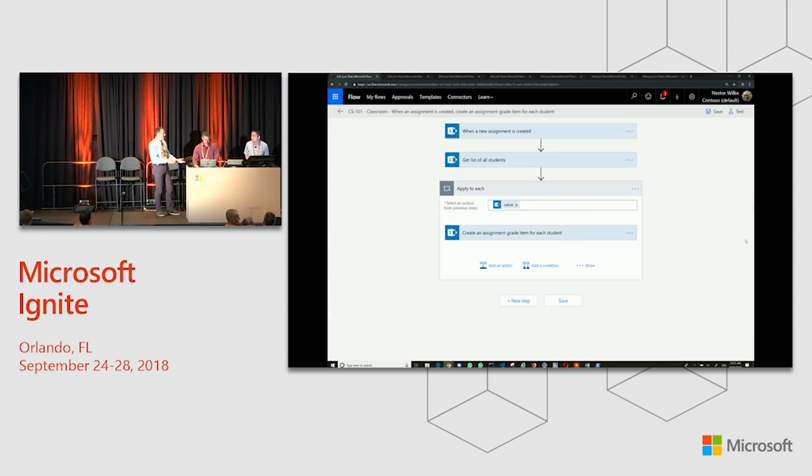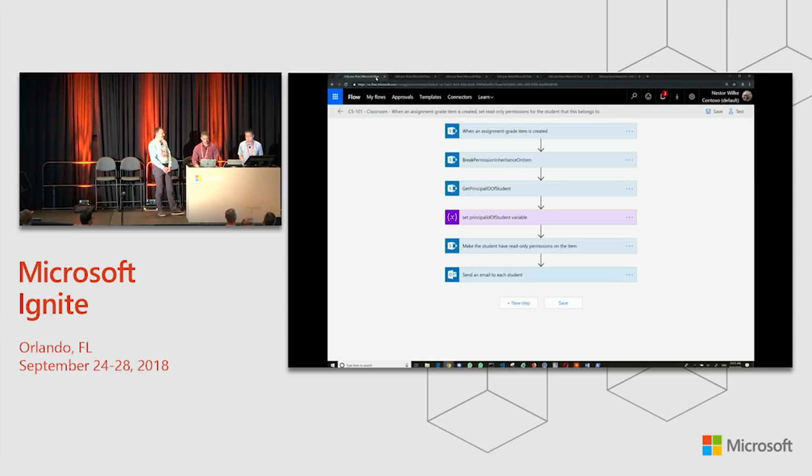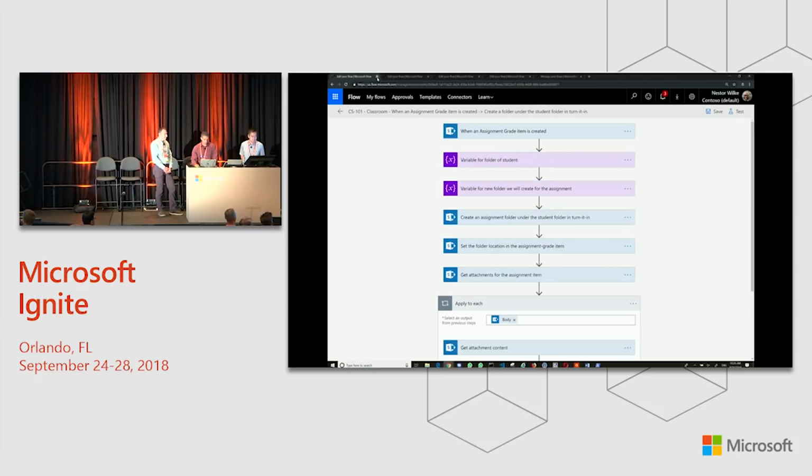Students cannot see each other's grades, right? Yes, so we have created another small flow to make sure that when these grade items are created, we break inheritance on that list item and explicitly give those students read-only permissions on their items. And we'll show that working to you in just a bit. So I'm going to close that out because that's another part of our application that is working.